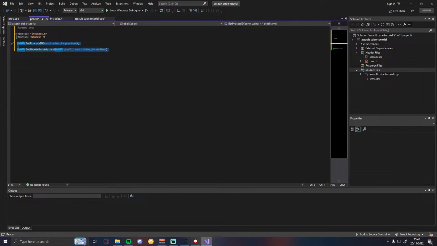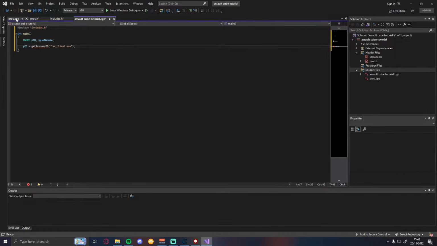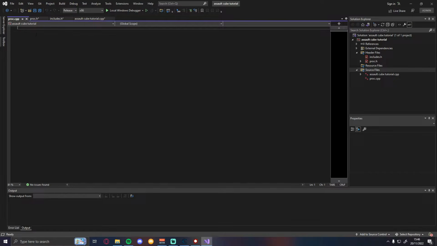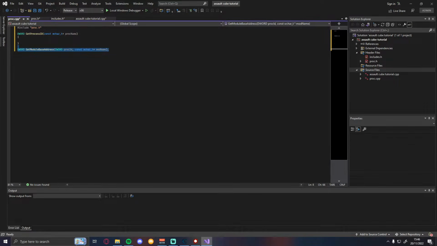You're just going to copy and paste these and put them into the proc.cpp, which we're going to first off include proc.h. So you have these two functions, and now we're going to write them. These are quite complex functions. I'll explain what they do, but I'll put them in the description if anyone can't be bothered to actually write them themselves. So first thing I want to do is in the process ID, you're going to just define the process ID, which you're going to return as 0.